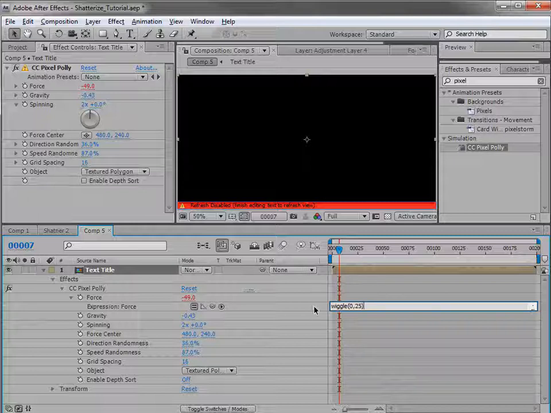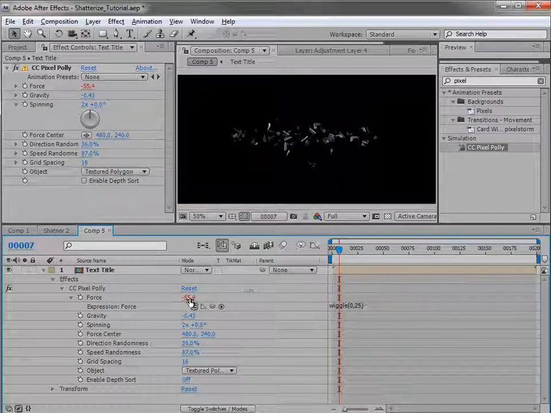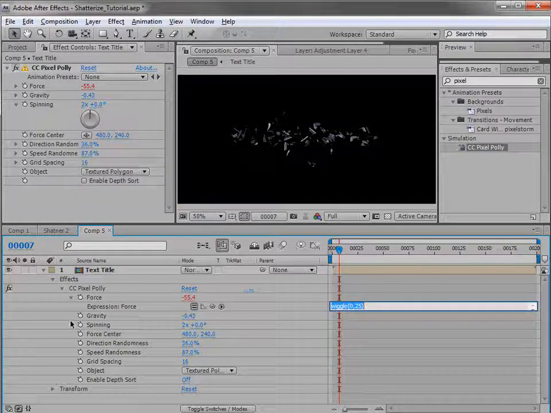25). And what that says is to create a random value that's give or take 25 from the initial value, which is negative 49. So if we click away, it creates a value of negative 55 instead of 49. And we're going to also add that to some of the other settings.